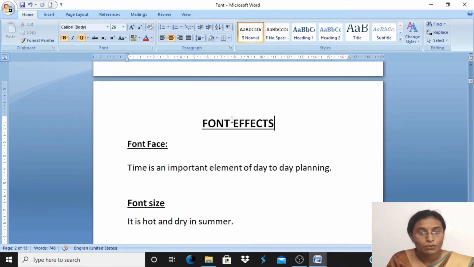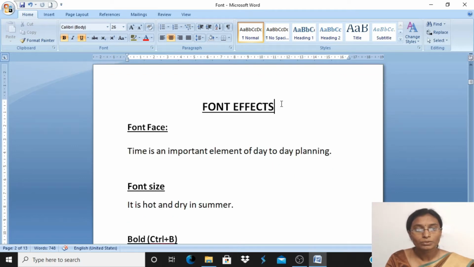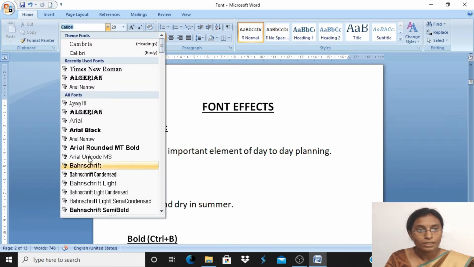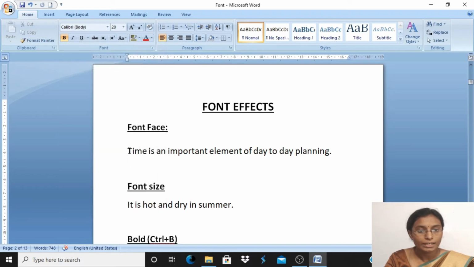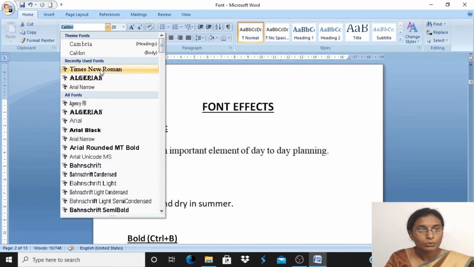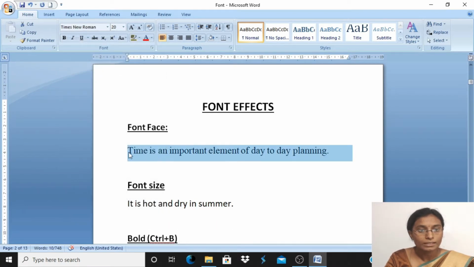Let us see the various font effects which can be applied to the text. To apply the font effects to the text, go to the Home tab and in the font group select the options available. To change the font face of a particular text, select the font face in the font group. These are the different font styles available. I will select the line here and then apply the font face. I will select Times New Roman. As you can see, the text style has been changed here.